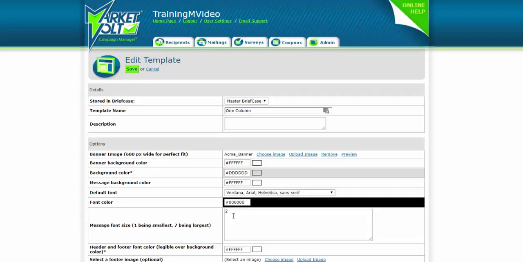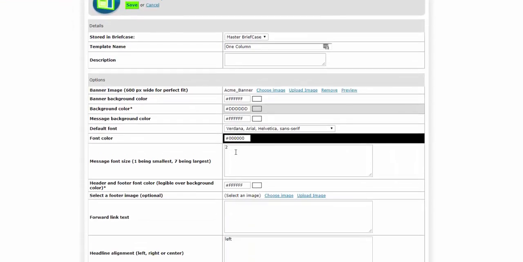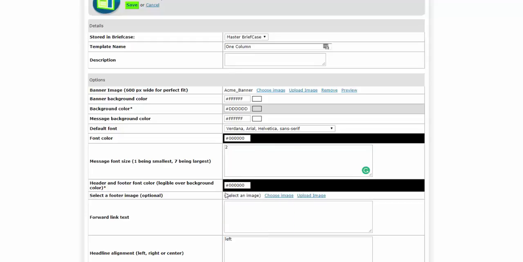Message font size. MarketVault uses the relative font size, which sets the size relative to surrounding elements and allows a user to change the text size in browsers. A 2 is equivalent to a 12 point in what you're used to using. Header and footer font color. This needs to be legible over the background color we chose earlier.